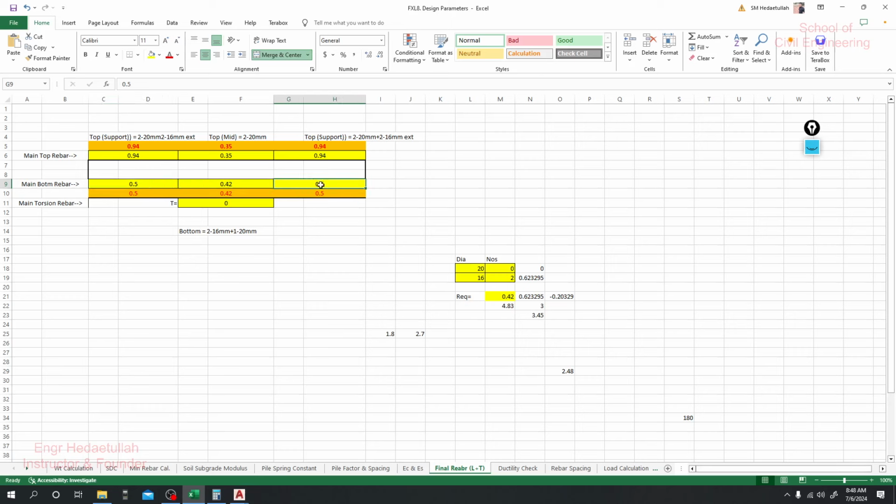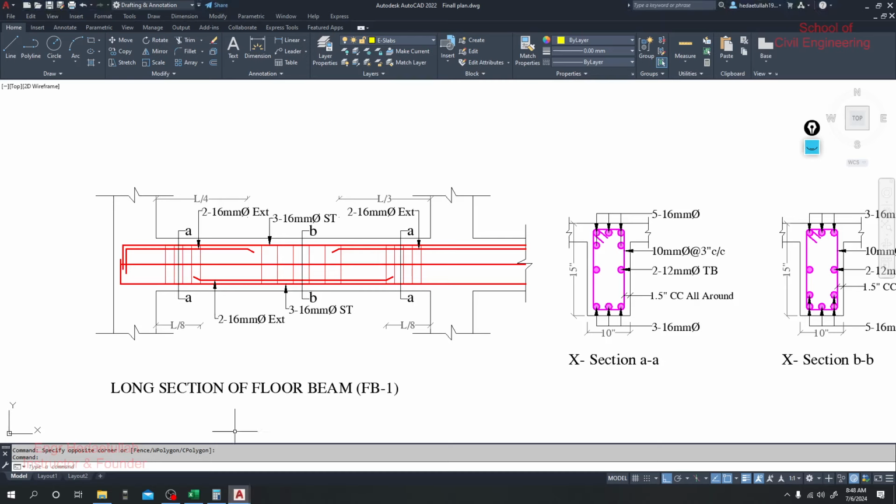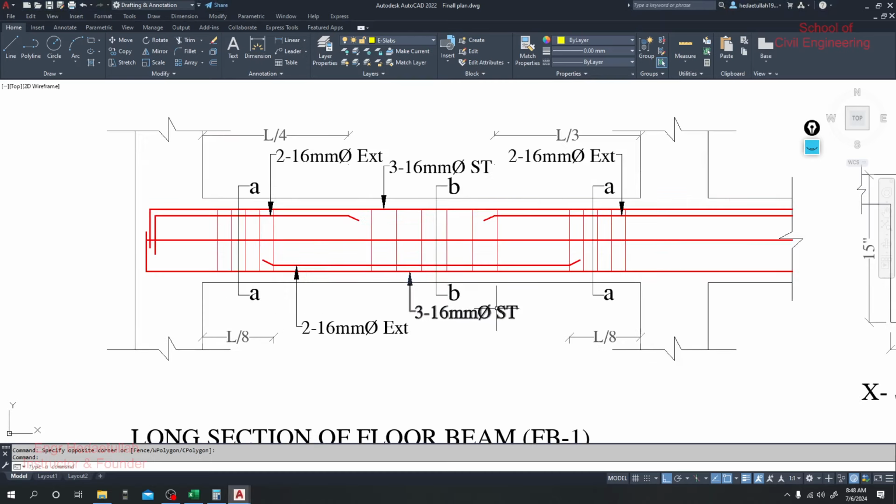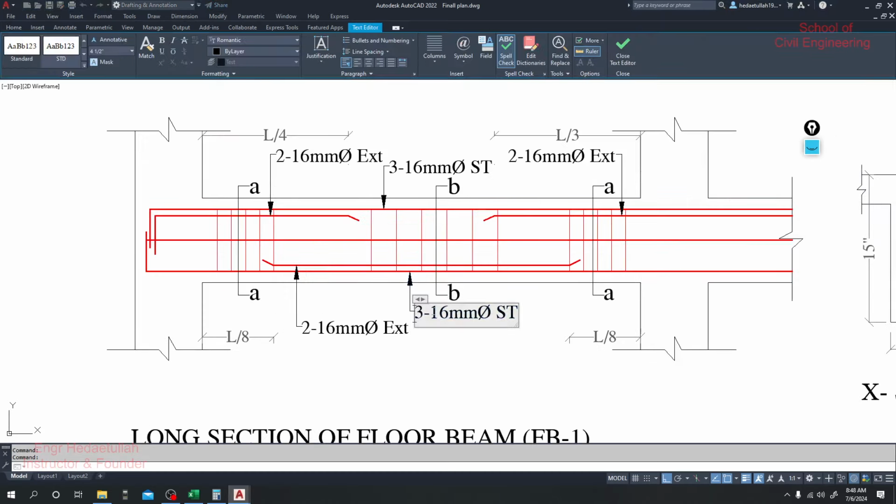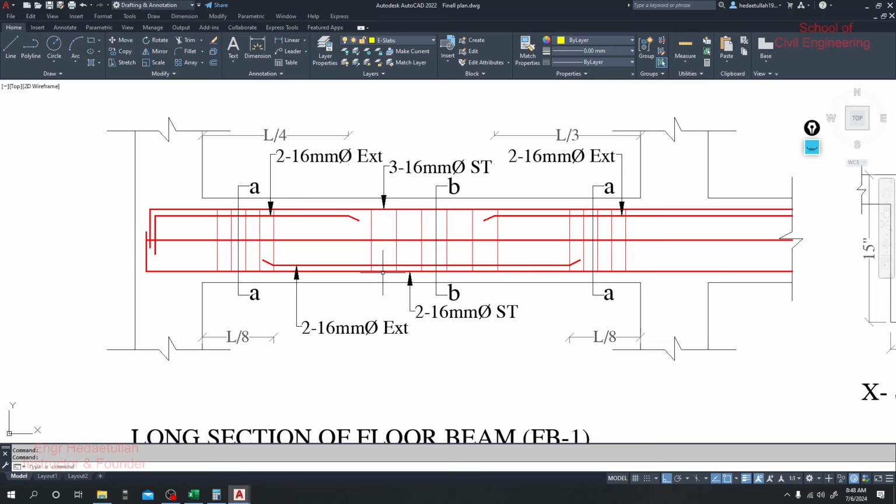Suppose now here we have 0.8, and here also 0.8, suppose. So as we have provided 42, overall we'll provide 42 here like that for our standard top and bottom. We'll provide 2 nos 16 mm overall.